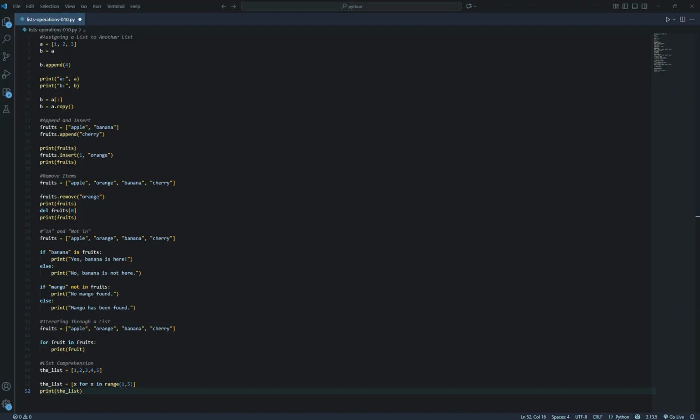So let's recap what we learned today. Remember, B equals A doesn't actually copy a list. You have to use dot copy or A colon instead. Remember slicing. Next, dot append adds an item to the end of the list. When you use append, you don't choose where it goes. It just goes to the end automatically. But if you use dot insert, that lets you choose where you want to add the item in the list.